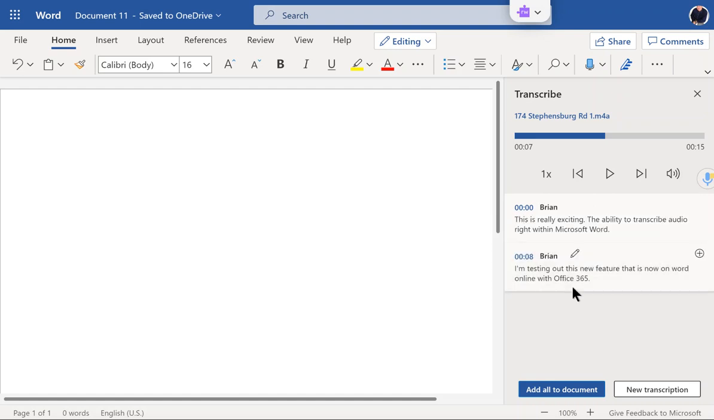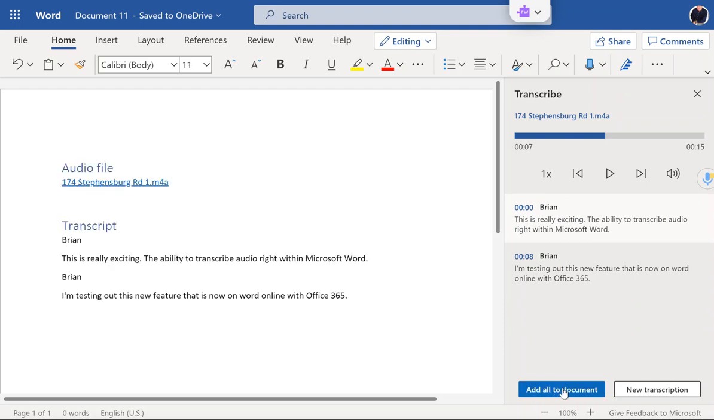And now you can see the speaker. And then if I want to add the text to Microsoft Word, I click add all. And now you can see that all the text is here and it's totally editable, which is really fantastic. So students that are recording audio in their classrooms as an accommodation can now take the audio files and transcribe them in Microsoft Word. This certainly opens up all kinds of possibilities.